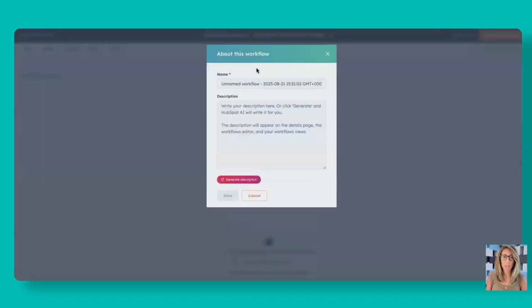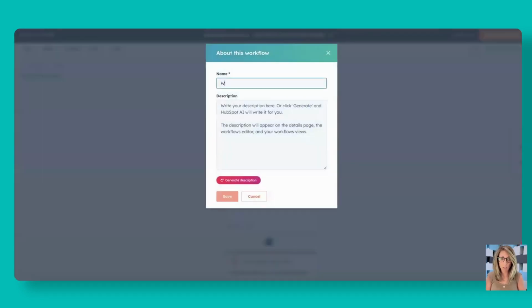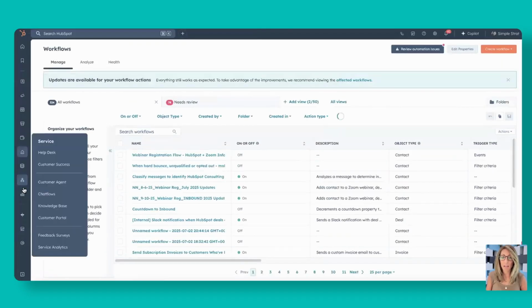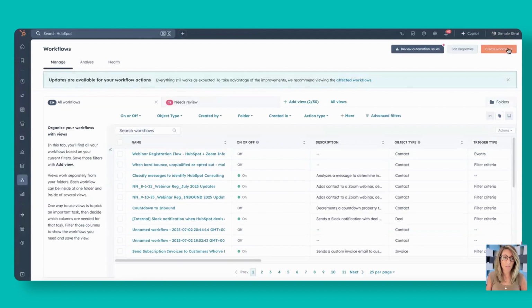So in this case, we're going to name this the webinar registration flow, and we're going to call it HubSpot plus ZoomInfo August 28th. Okay. So this gives us the registration flow. So that's going to be step 1. Now, step 2 is making sure you go through and set up the workflow to invite people to the webinar.